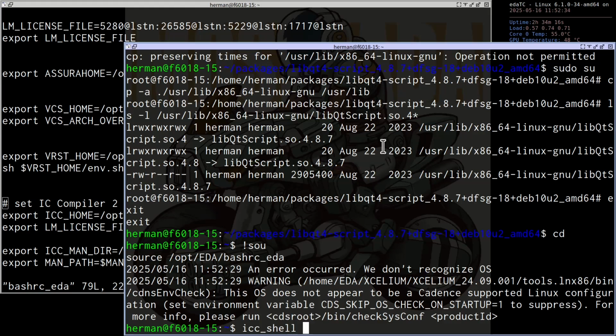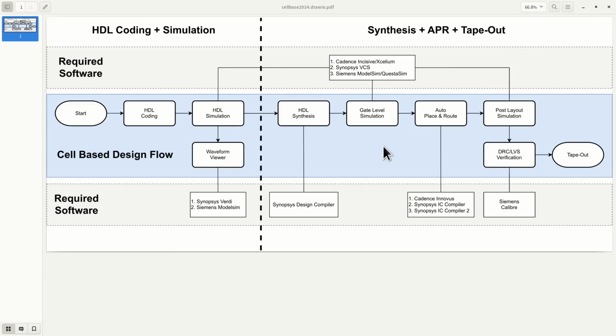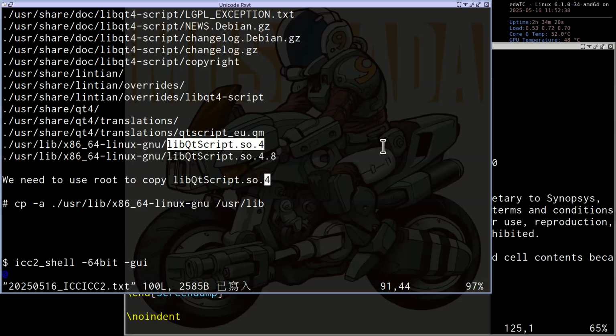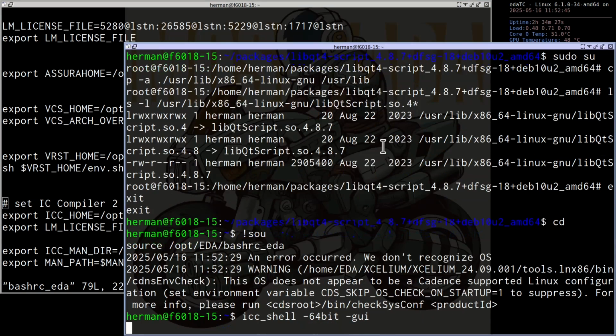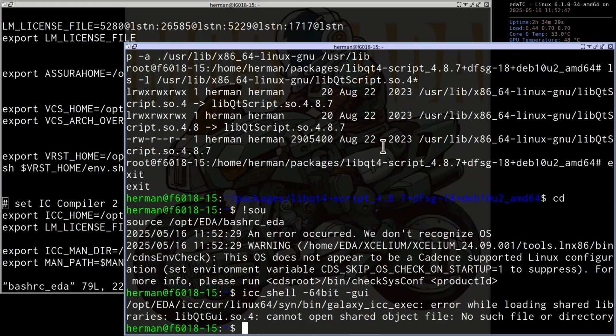Source and run ICC share 60, 64-bit GUI. Okay, the same. So that's why I told you we may not be able to solve all these problems today, because for Qt, there are a lot of Qt dynamic linking libraries that need to be set up one by one.